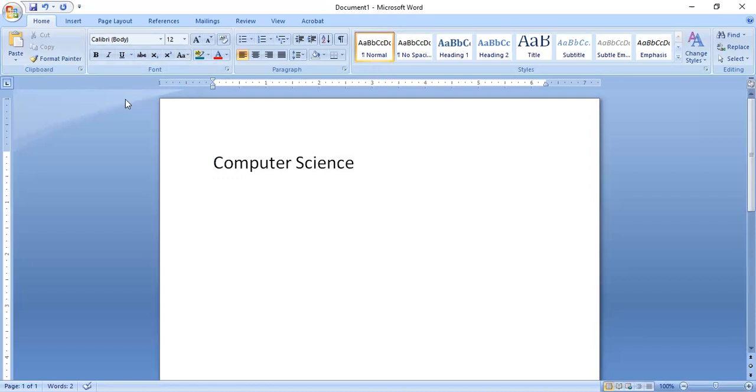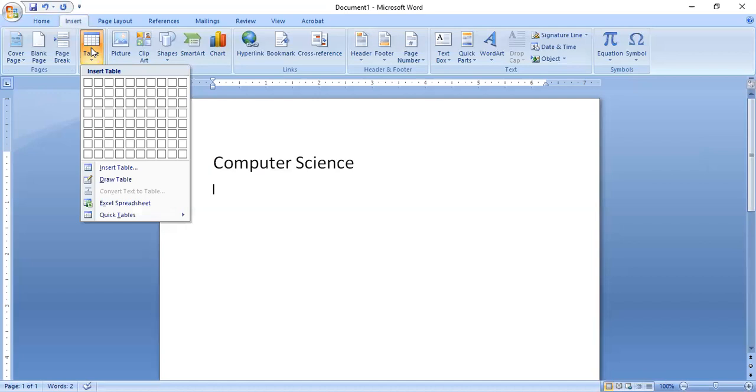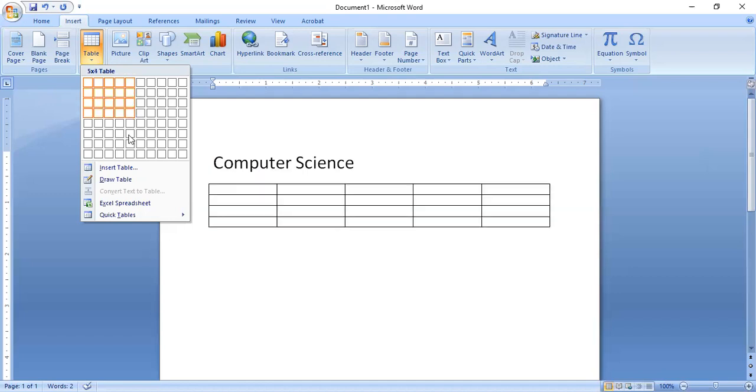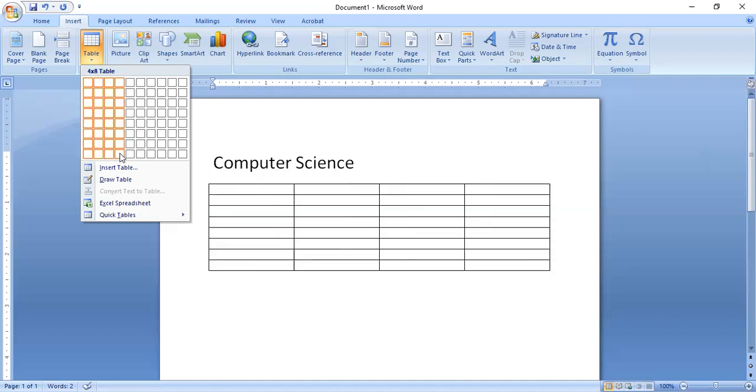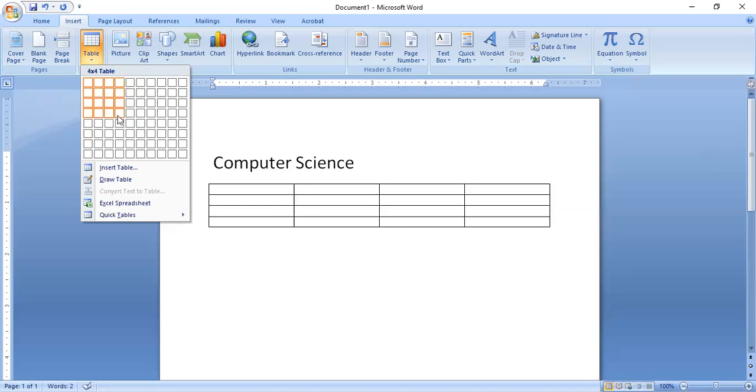See, adding is nothing but insert. So you have to go for the insert tab. There you will find the feature called table. You can click on this table option, and if you move the mouse pointer, we come to know how many rows and how many columns can be inserted. For example, 1 row, 1 column; first one row, two columns; if I go to the next row, two rows, two columns. In this way, we come to know how many rows and columns to be added.